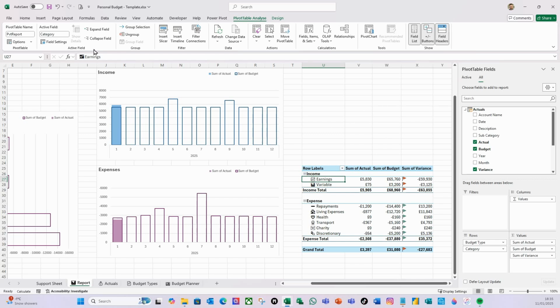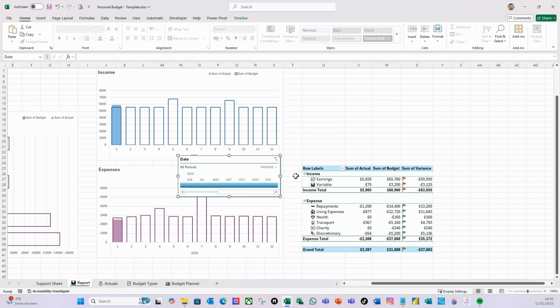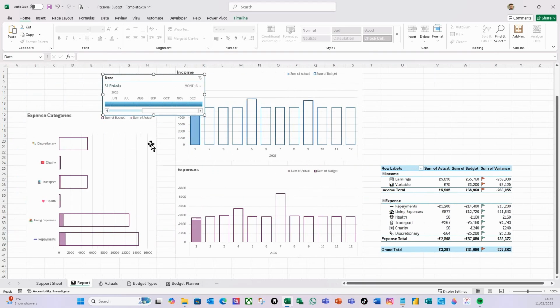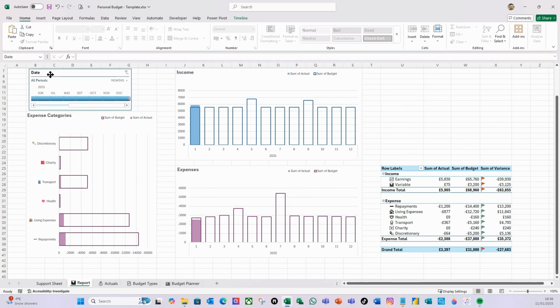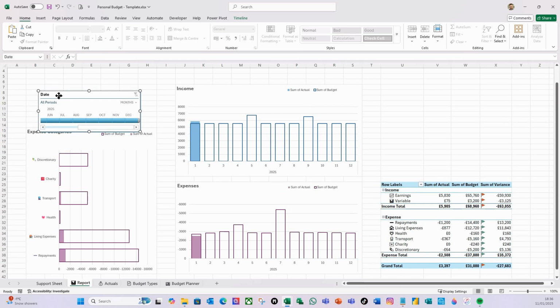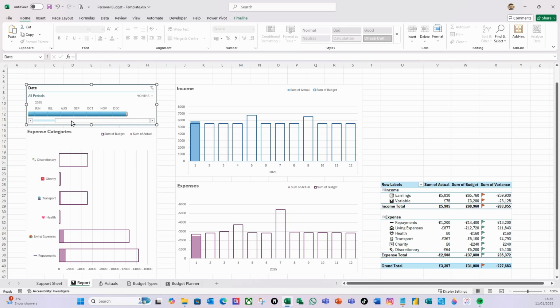And then still on that pivot table analysis, I'm going to select insert timeline, and I'm going to select date. And what I'm going to do is I'm just going to take this over to the left here, and let's make this again Alt key so it snaps. And using the Alt key, drag it across to the right there. If I just move that, I'm going to select January.